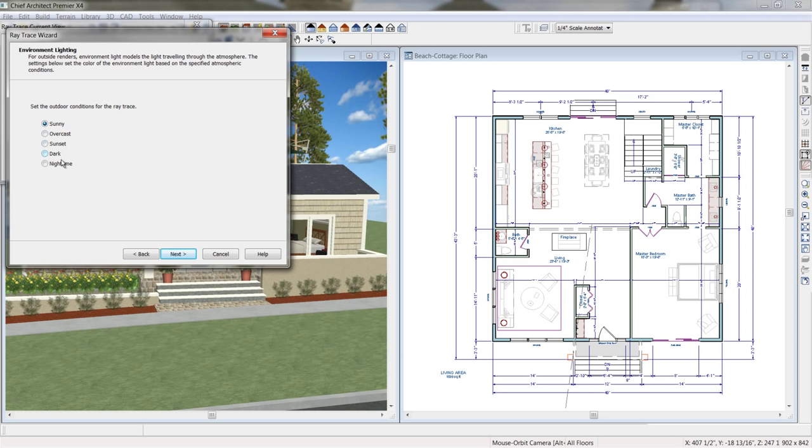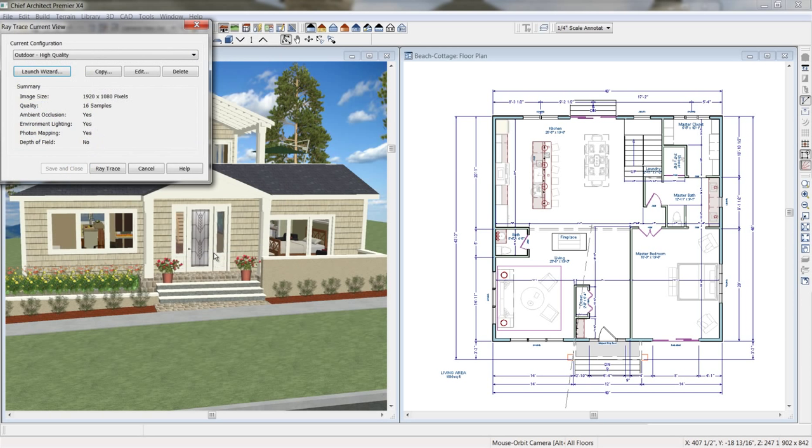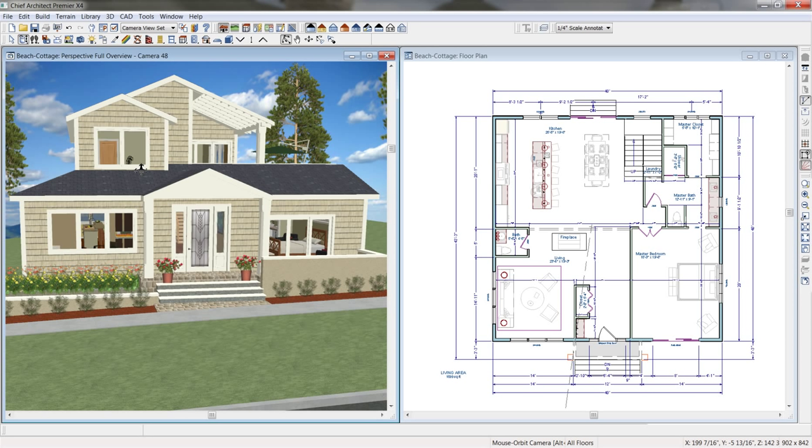You can see that here are options for sunny, nighttime, overcast, focal blur, so just like the photography, and then it will begin your ray trace. It will take a little while to run, but it will allow you to get all the different images out and put them on your construction documents or put them on your website to share with your clients.